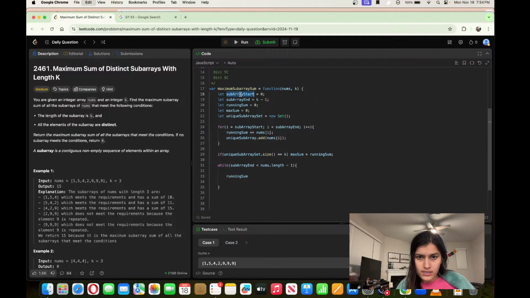So my subarray start will, so now move the window forward. I will move the window forward unless it is here. So when I move the window forward, then what happens? Subarray start plus plus happens, and then subarray end will go, right?